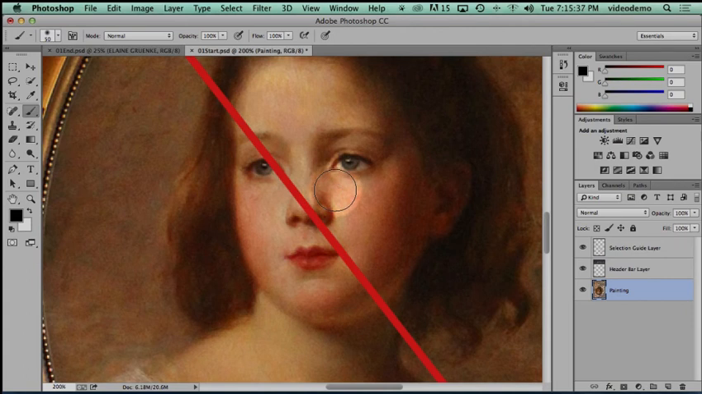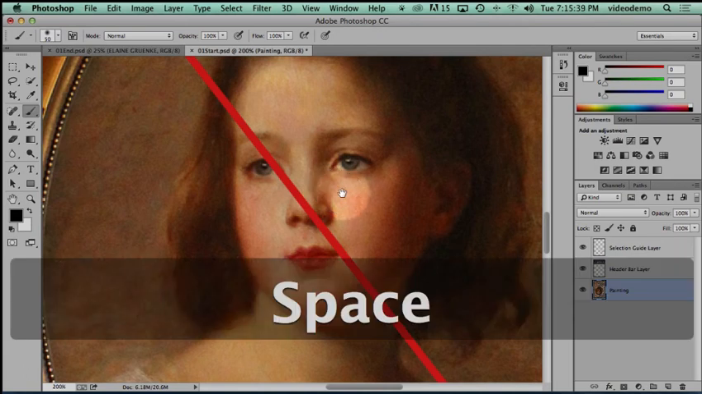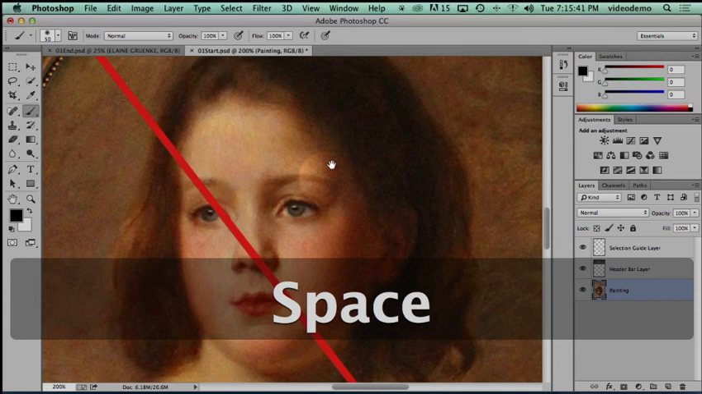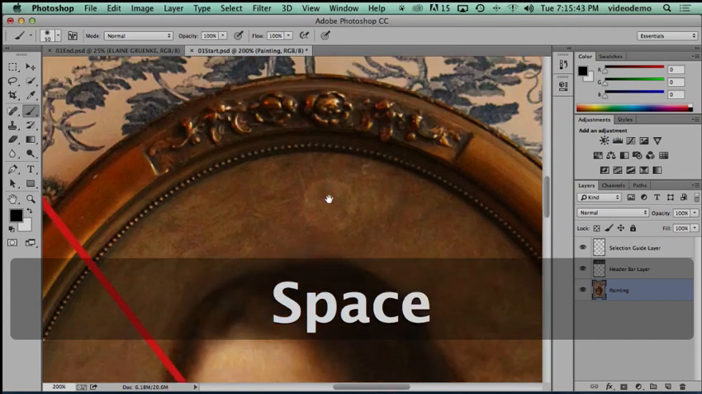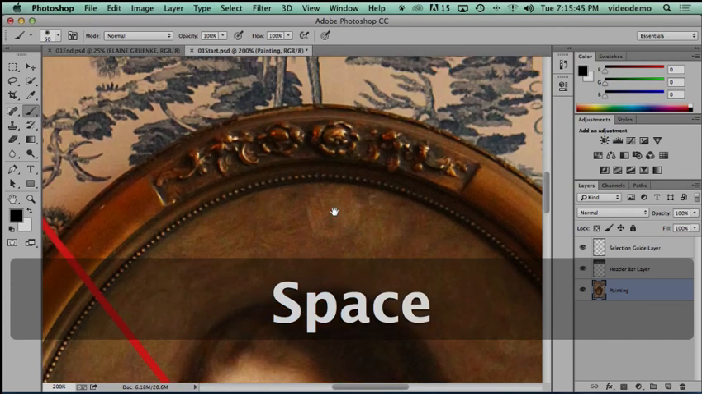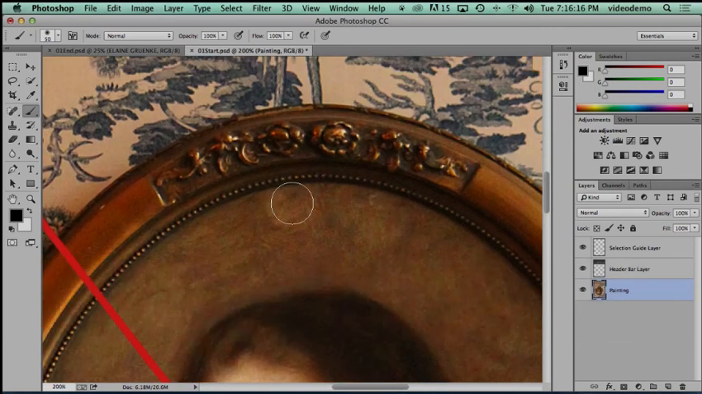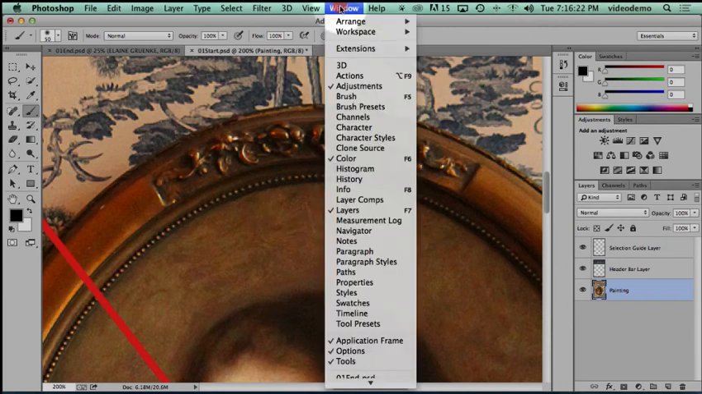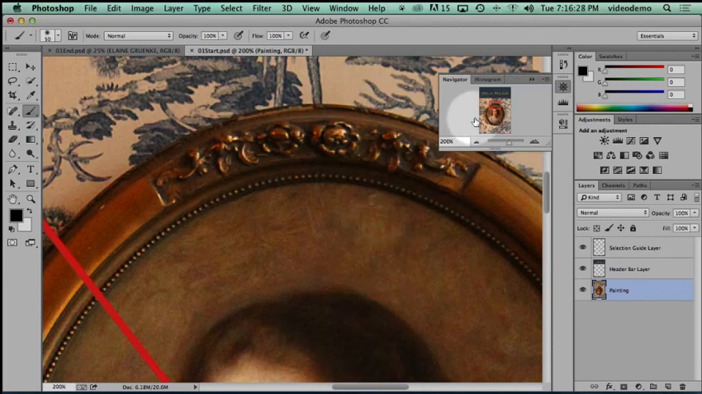So I can scroll around if I hold down just the space bar. It turns my cursor into a hand, and I can drag this around and go to where I want to go. Very handy. In the interest of being complete, I want to show you one other thing, and it's called the navigator. Now, a navigator typically isn't on the screen. You have to go into the window menu and then go to navigator. And it comes up with this screen over here.